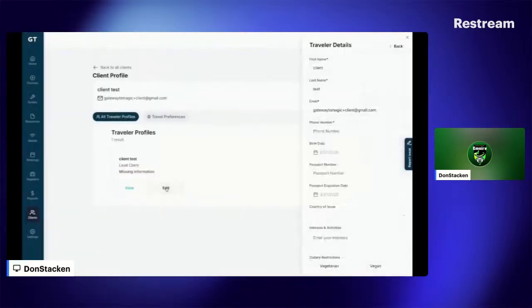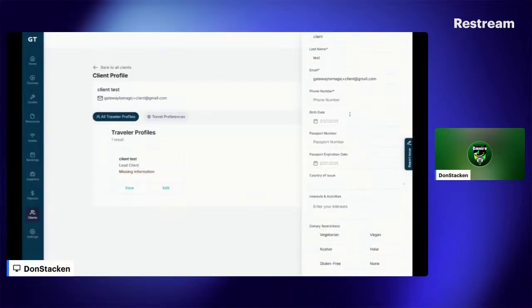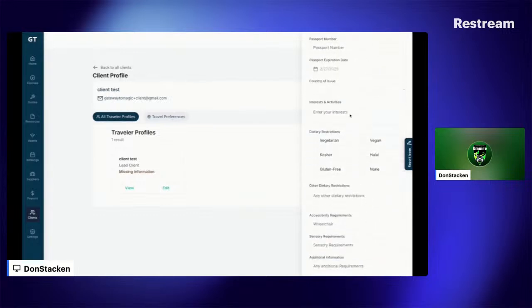Let's start by editing the client by navigating to the Edit button for your lead client. A window will appear on the side if you're using your computer, but if you are using a mobile device, it should take up the full screen. This area is specific to each traveler, and each person will have the option to fill out their own profile, or you can fill it out for them.